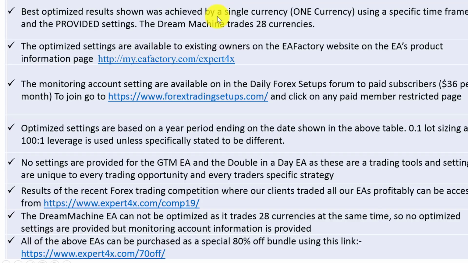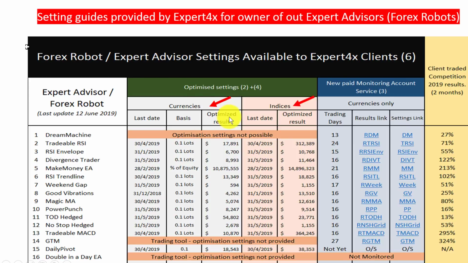Just to explain, the best optimized results shown were achieved by a single currency. It's not a group of currencies or anything like that. It's a single currency for a specific time frame and a specific settings. The only difference is the Dream Machine that trades 28 currencies at the same time. So those results you see there are for one currency over a 12-month period.